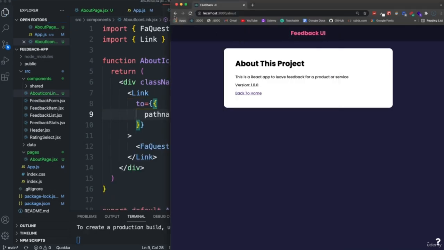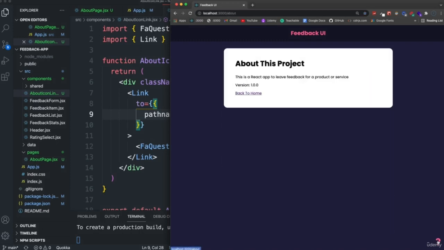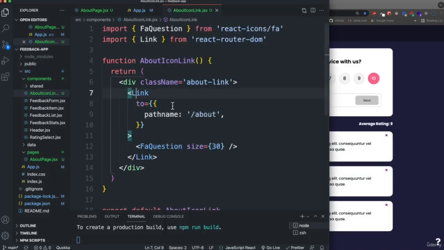If we go back home, actually we should probably put a link going home for this header too as well. We'll do that in a second. But if I click, that works. Okay, that goes to about. And then there are some other properties you can pass in.